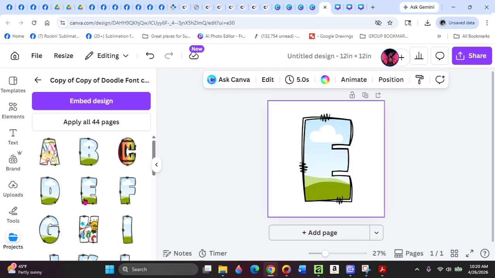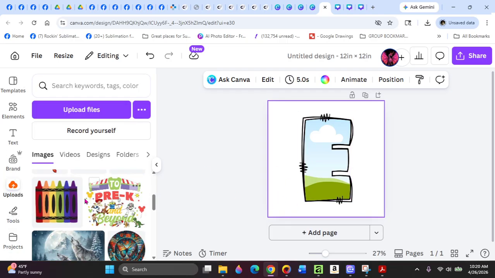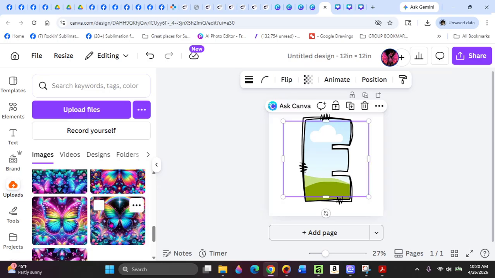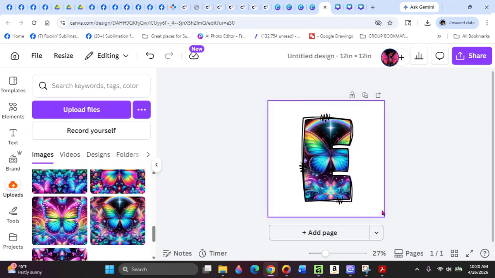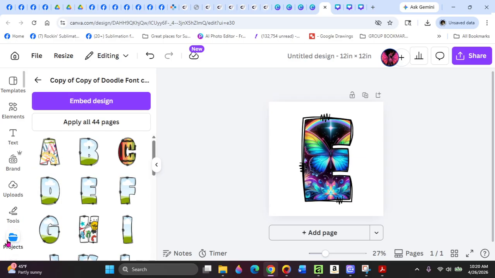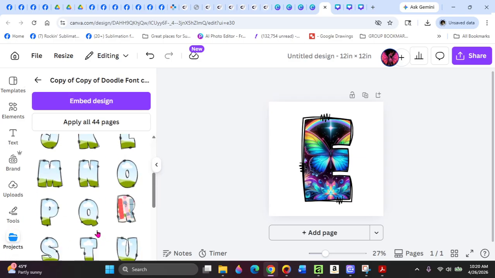the letter E. Okay, because now I can just choose a letter. And I'm going to go to my uploads and just bring that in. And I'm going to clip that right in there. See how pretty that is? And then once you click on it and you save something from it, then it's in your projects. You click on your projects and you can just click on whatever letter, okay?